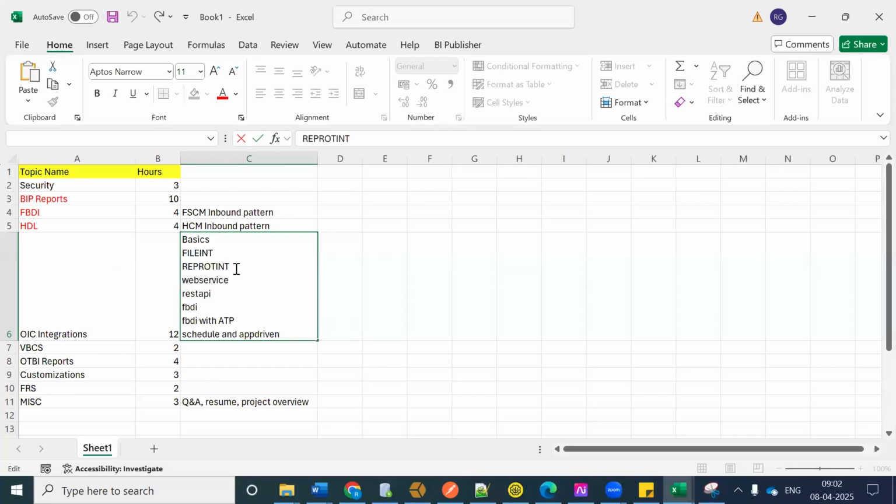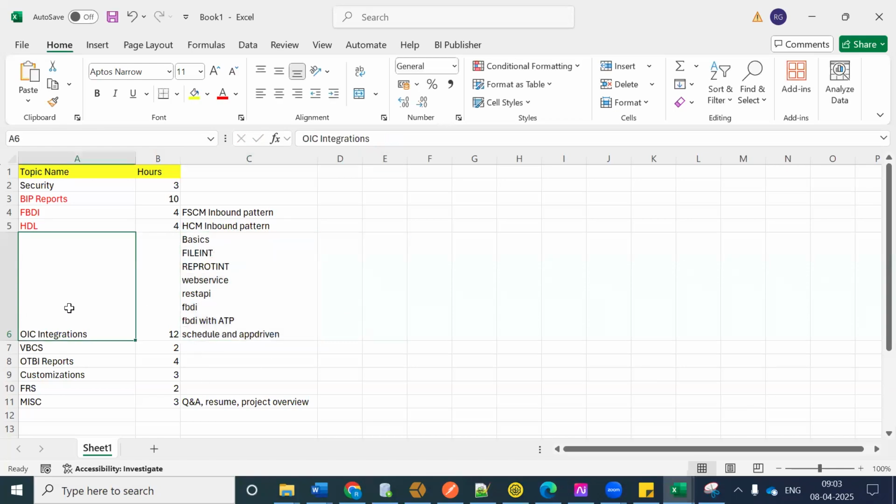When you really practice these three, the basics, the file and the report integration, it's very easy to understand, as this is the base. Otherwise, the integrations subject is very complex and tough. It's more and more about logical thinking. You need to predict what happens if I use a given option.